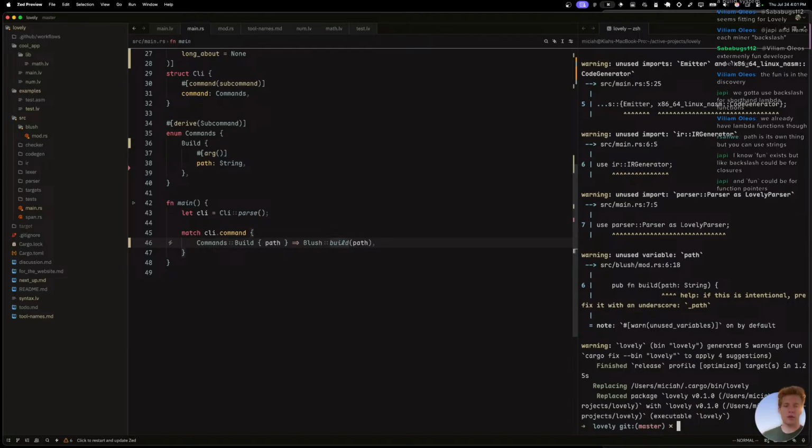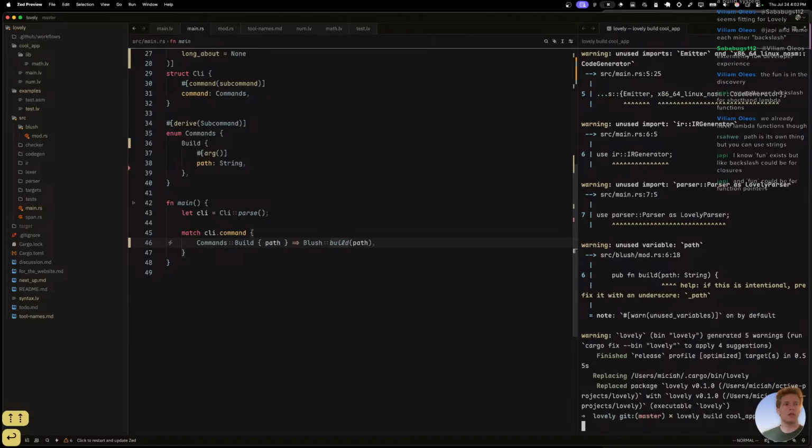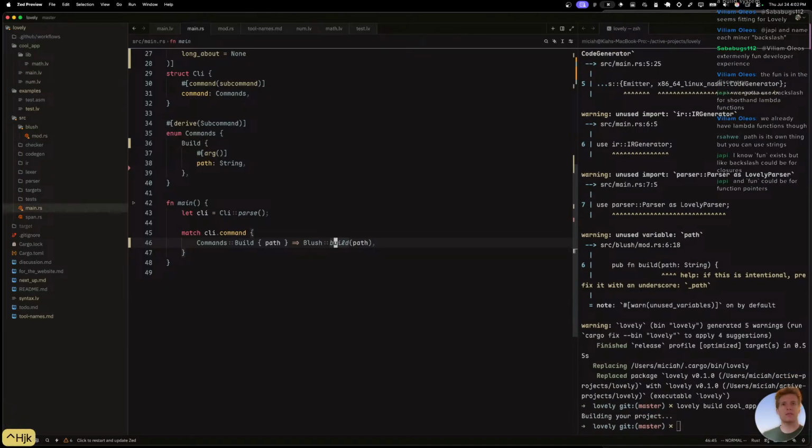Path is its own thing, but you can use strings. Yeah, I know. But I get a string from the argument, and now I'll convert it to a real path once over in blush build. I'm just trying to do minimal work over here. Whoops. Lovely build, cool app. Now it says building your project. You could probably get a path from clap. Probably.